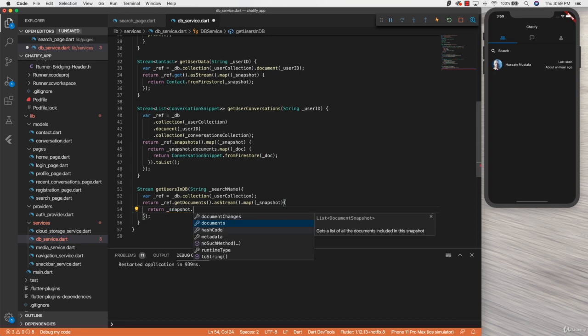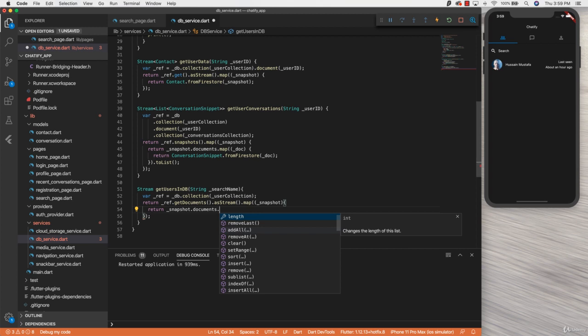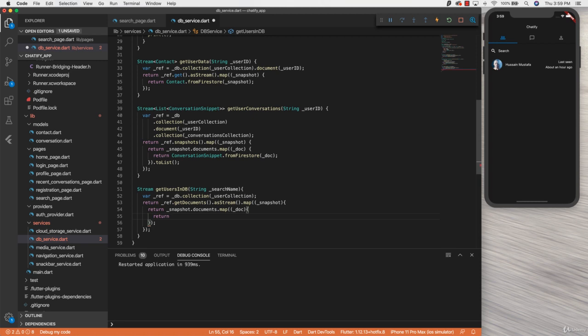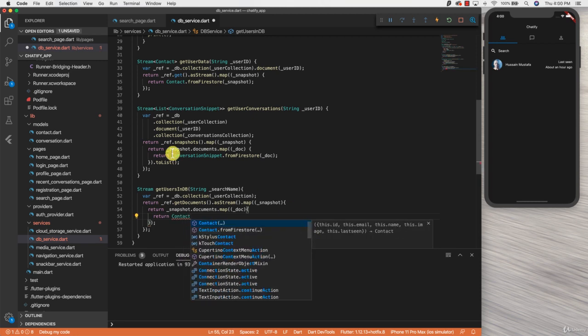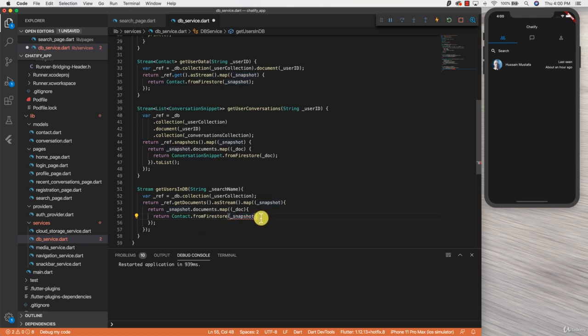Now inside of here, I'm going to return, and I'm going to take our snapshot, and then take the documents inside of our snapshot. So each document is going to be a user. And then I'm going to map them, and I'm going to get each document. And then inside of here, I'm going to return our actual contact, contact.fromFirestore, and then we're going to pass in the document. That is pretty much it. And then I'm going to do Alt-Shift-F, Command, Save.